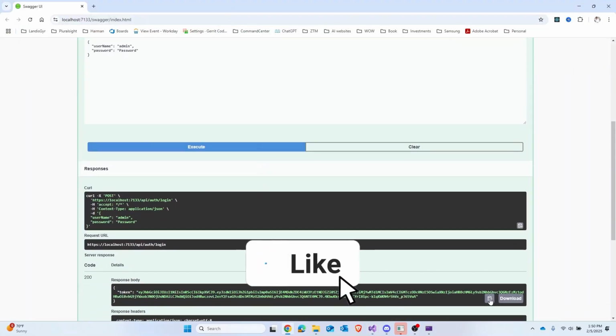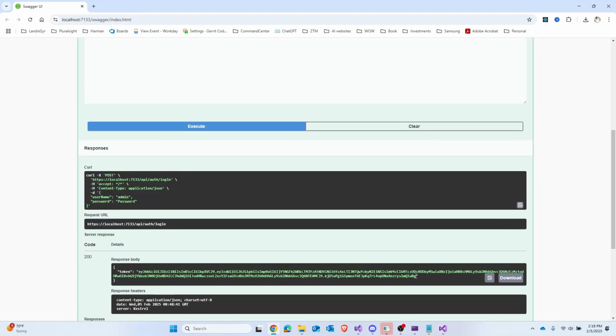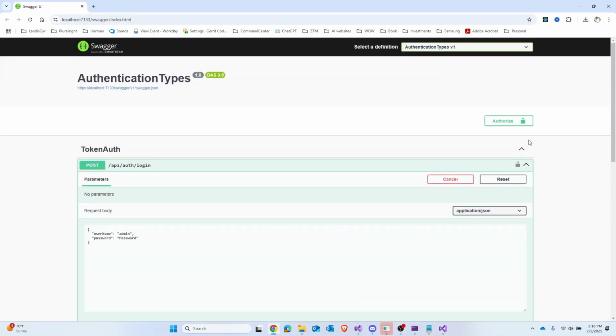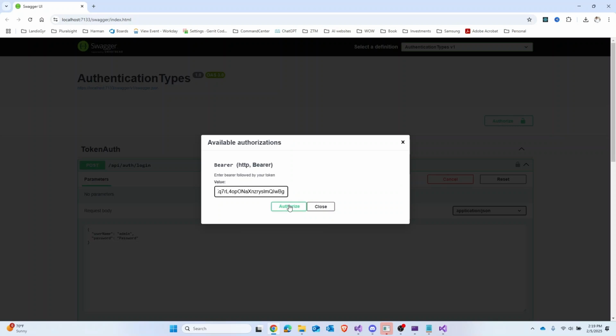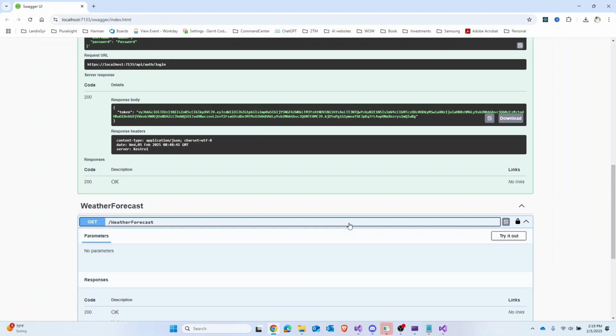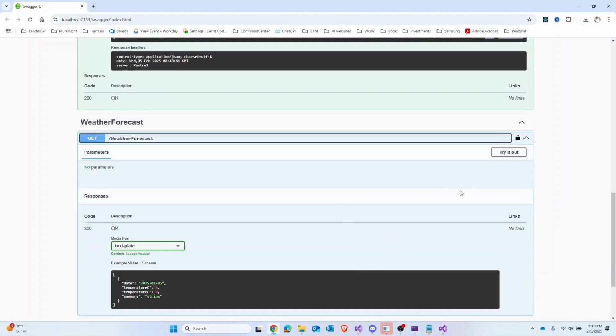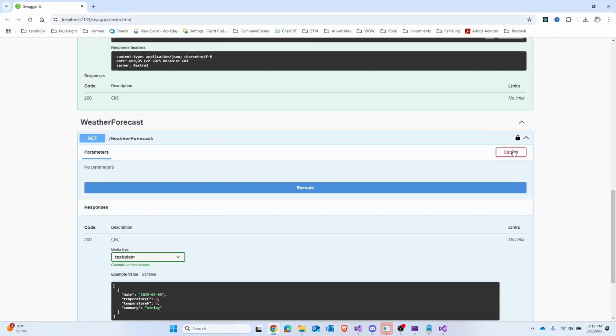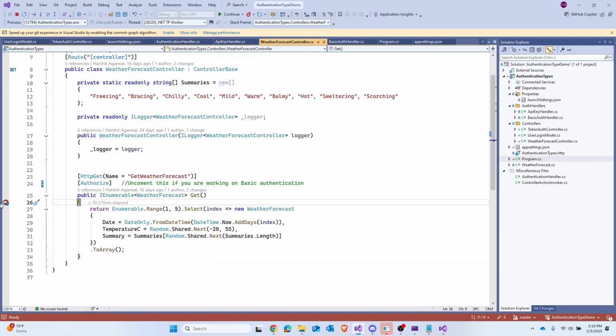Let's copy this token and let's hit authorize and enter our token here, and let's hit authorize now. And now when we make the request to this weather forecast controller, we should have the token inside our request and it should hit our controller method. Let's see. And yes, so the moment we came here, that means our authorization has happened and we have been very well authenticated and authorized to access this resource.